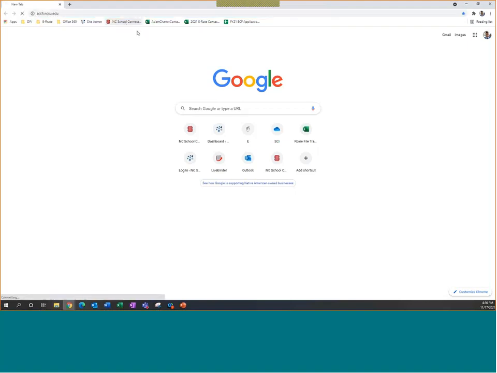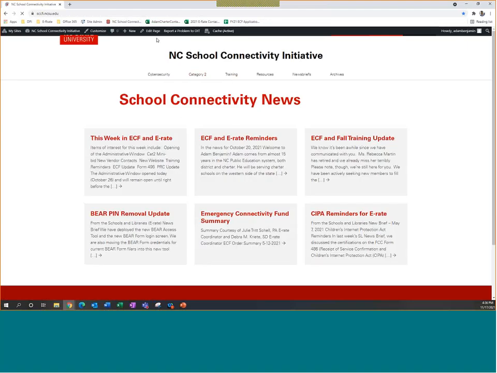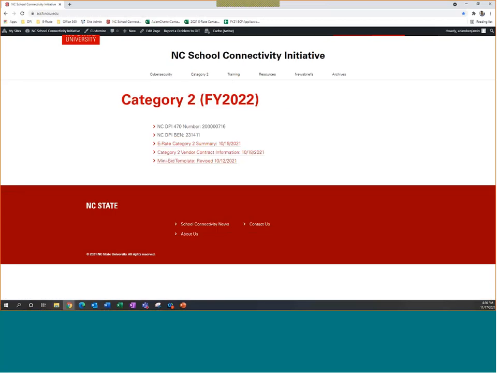So on our homepage, let that load up. Under Category 2, funding year 2022, here is the mini bid template right here. Now again, please remember, before you complete this, check our website first. If you download it today, and then you're doing your mini bid process in December, January, sometime, come back and get a new one just in case, because vendor contacts typically change.